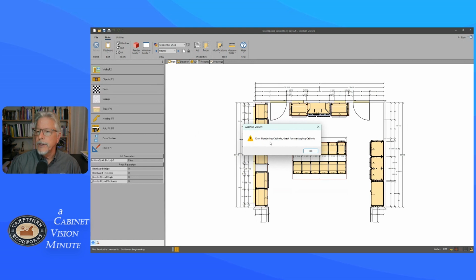Okay, so let's look at the error first. What does the error mean? Error numbering cabinets, check for overlapping cabinets. My first inclination would be to think that perhaps I have two cabinet numbers named exactly the same. Cabinet number 38 is found in one room and then there's another one next to it. Or I don't know, my imagination is going crazy. What does this error really mean?